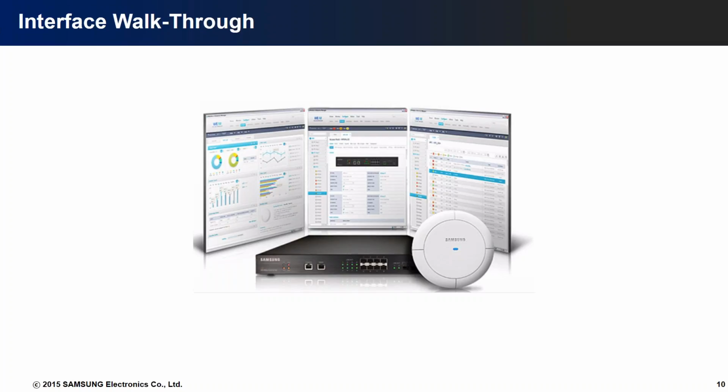Okay, and so now we'll move into the interface, which is the best part for me. So give me 1 second here, and we'll switch that over.